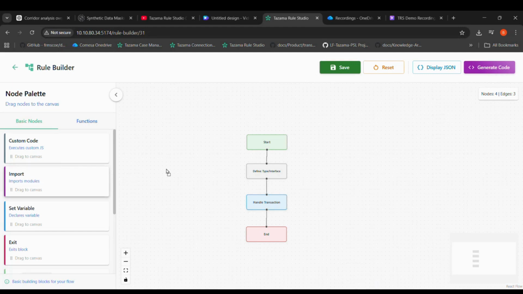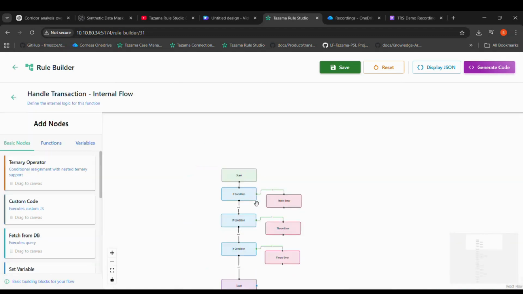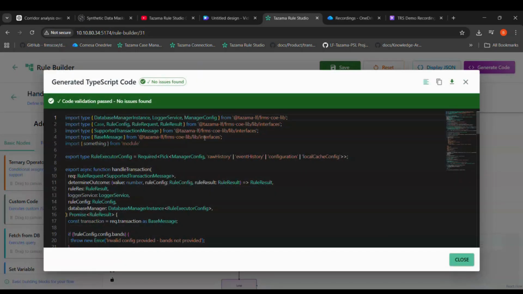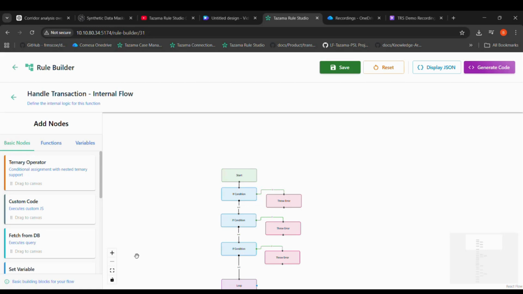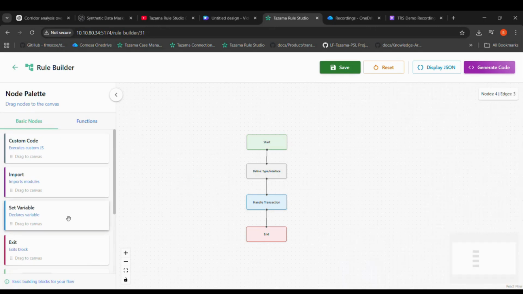And then we have our import node, which basically is used to import some library from some module. We do have the import node used inside the handle transaction already. So if we generate the code, we have all kinds of imports already set in. So if the user wants to import something else other than the default ones, they can always use the import node. All right, so I'm going to go back to the main canvas, delete this node, and then there is the set variable node.